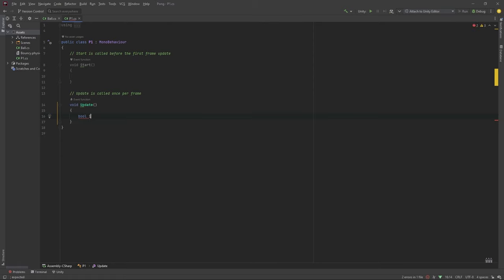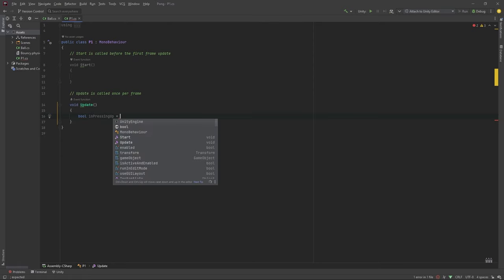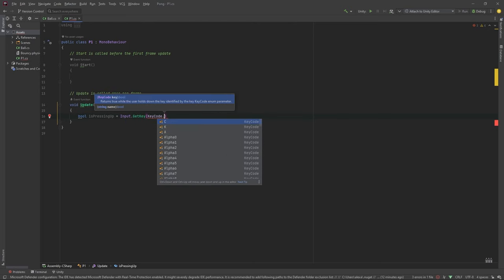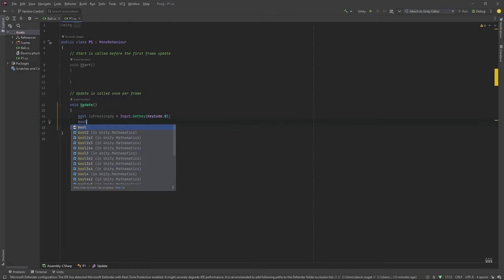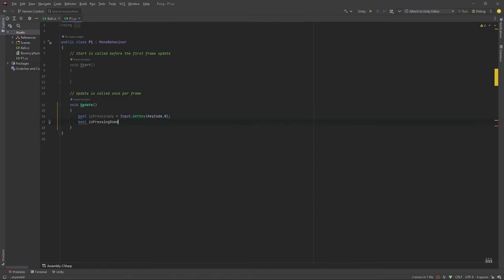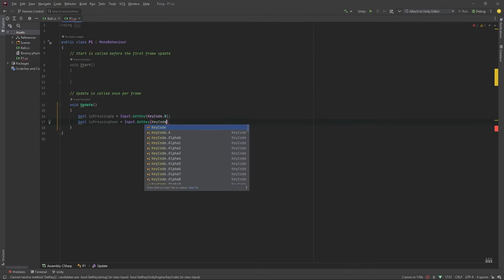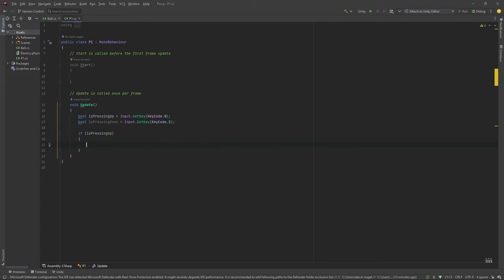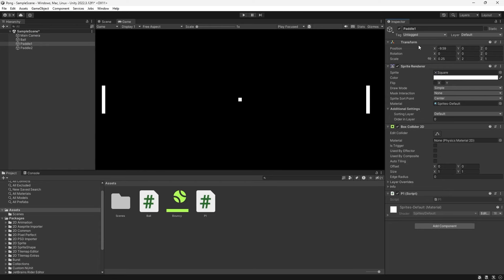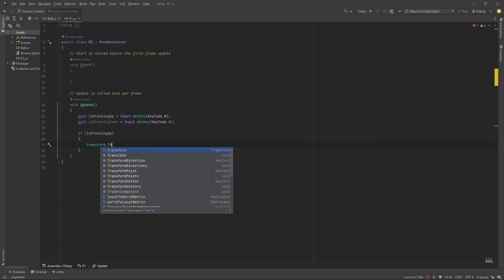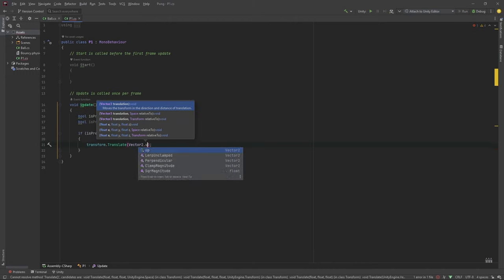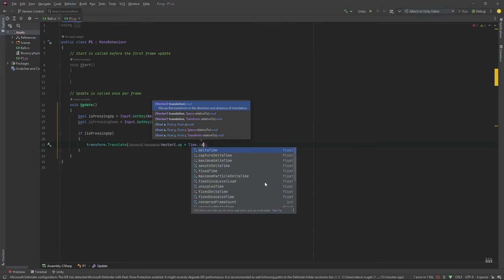And in here, we will type bool, and we'll call it isPressingUp, and we'll set this to be equal to Input.GetKey, open bracket and close bracket, KeyCode.W. Make a second bool called isPressingDown equals Input.GetKey, KeyCode.S. If isPressingUp, we'll do transform, which gets this transform component attached to the script, dot Translate, which moves it, Vector2.up times Time.deltaTime.